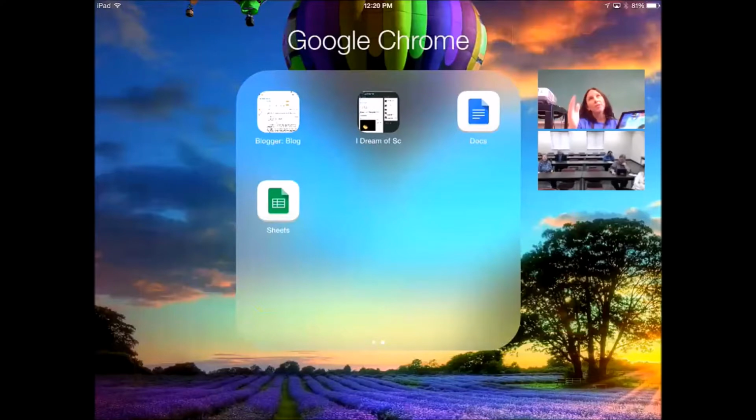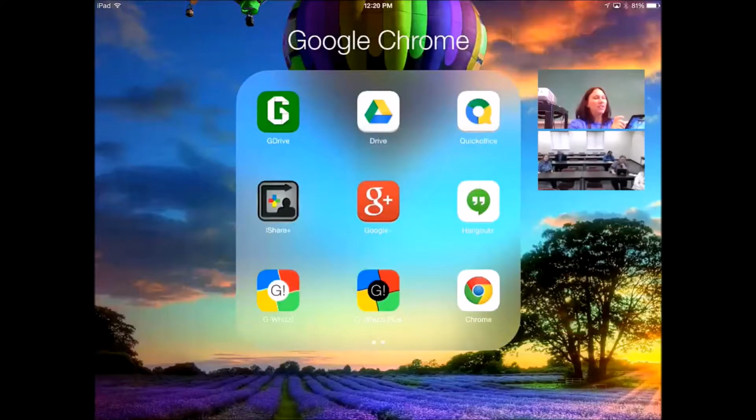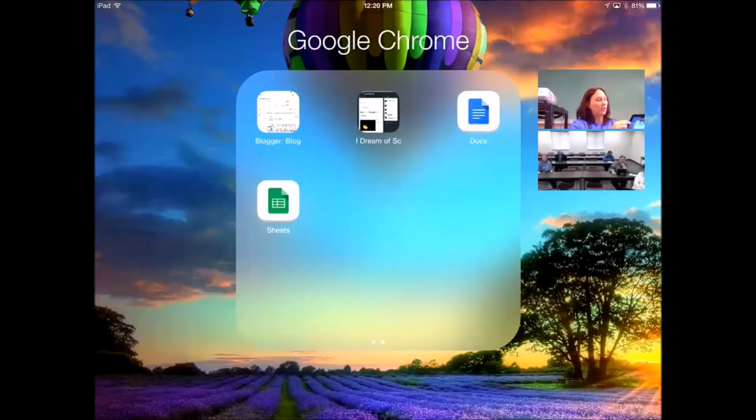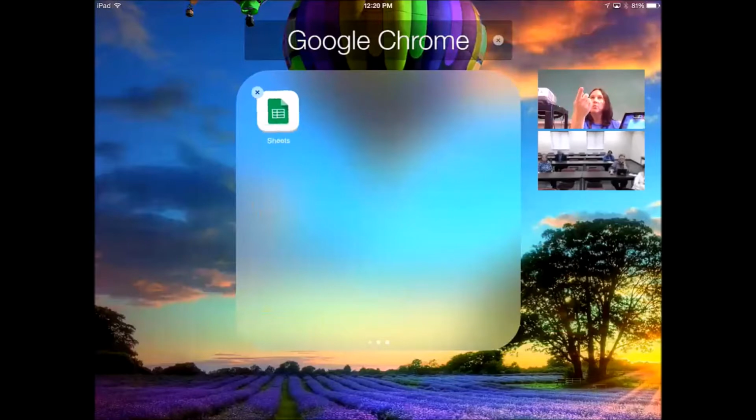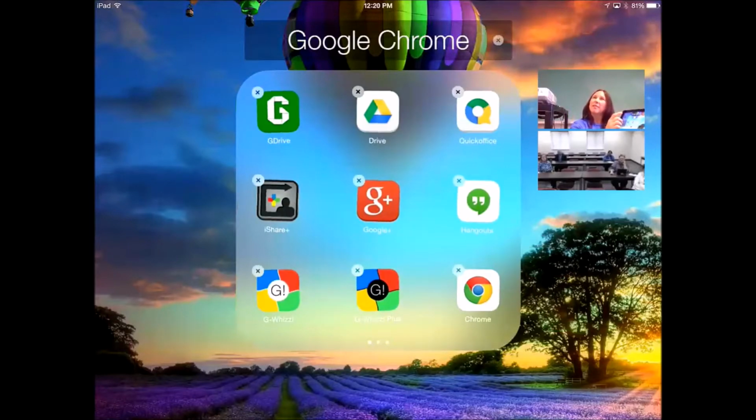So if you want to subdivide within a folder, there is a way. Let's just say I wanted to make a third page. I can click on Sheets, and I just have to click over here, and do you see where now I have a third page with just Sheets on it in that one folder? Does that make sense?